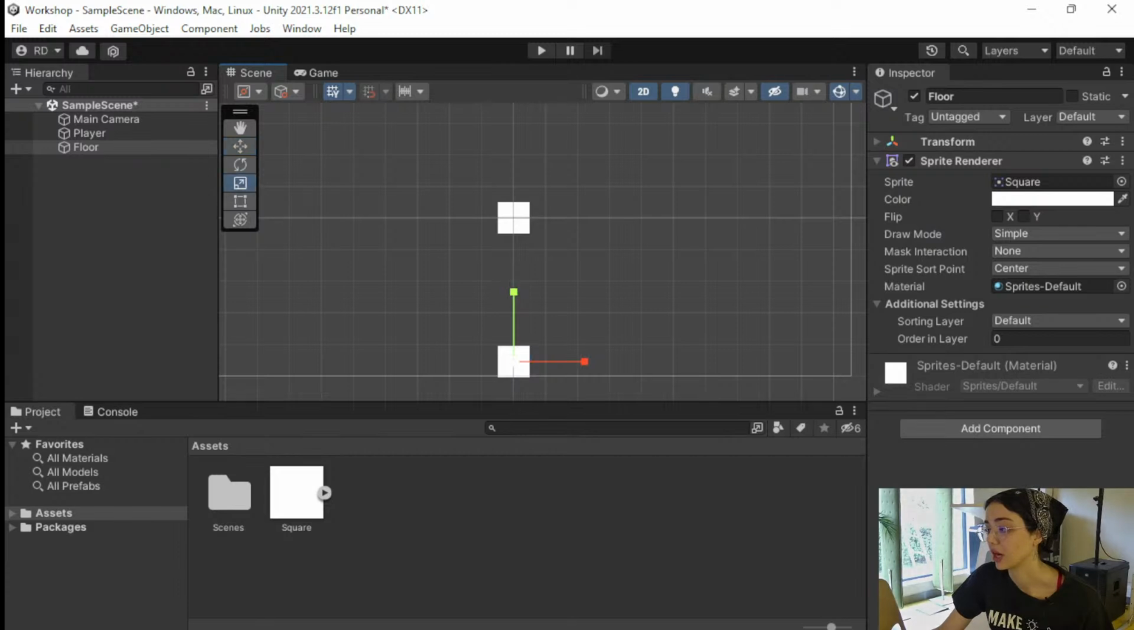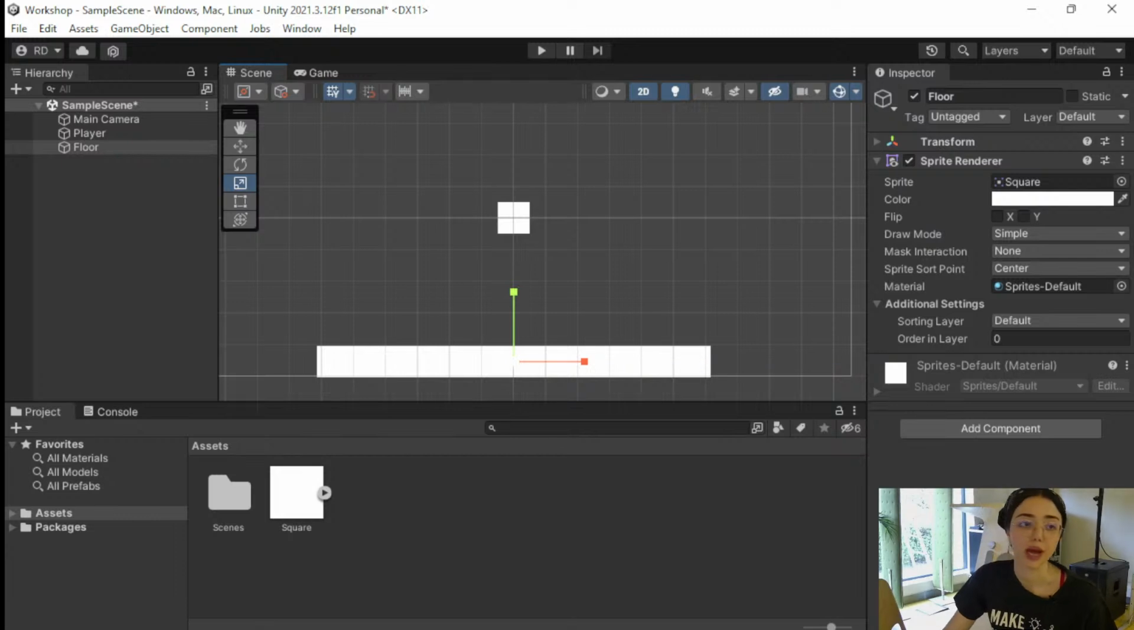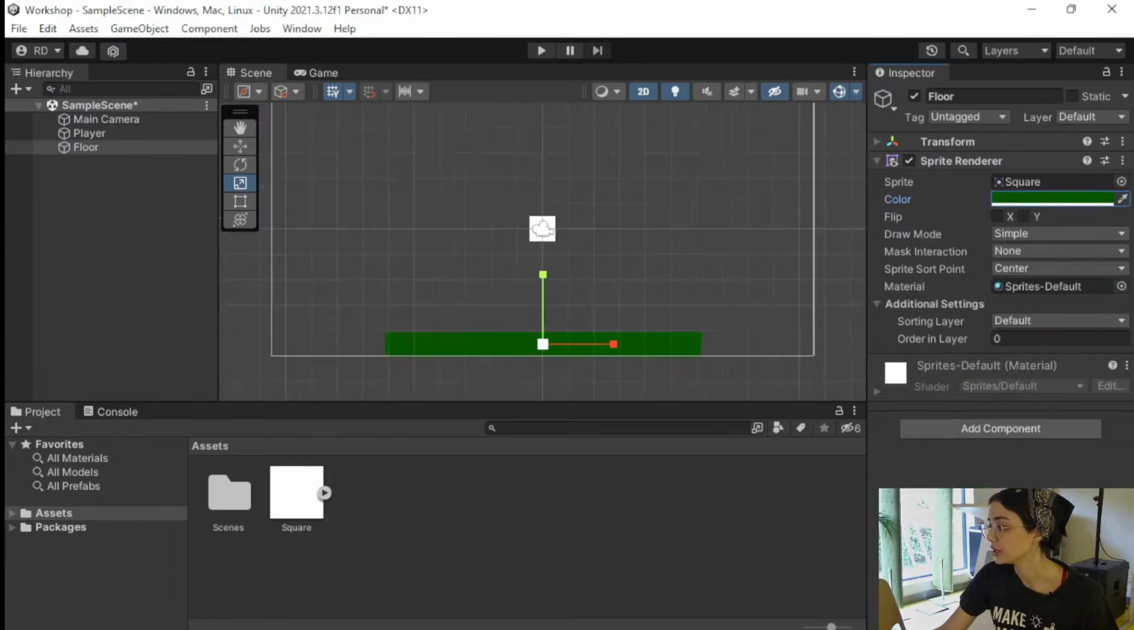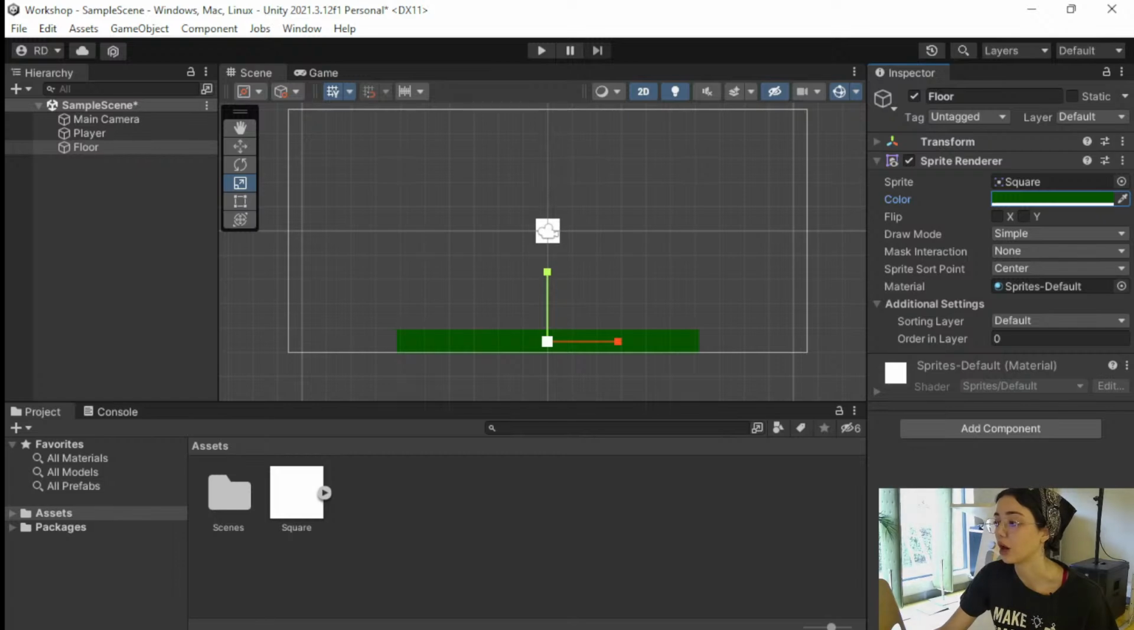You're just going to move this object down, then you're going to click on the size tool and you're just going to increase it. This is going to be our platform. This is going to be the floor that we're going to be on. You can just change the color of it to make sure you're not getting confused. So now we have a floor and we have our object.